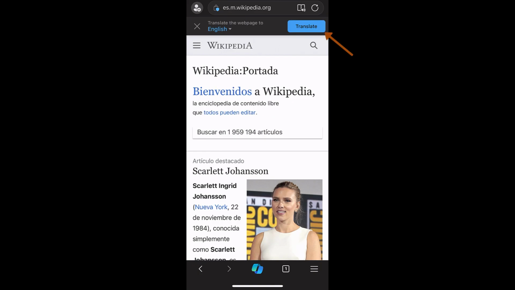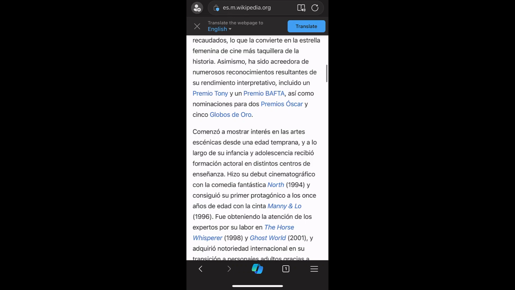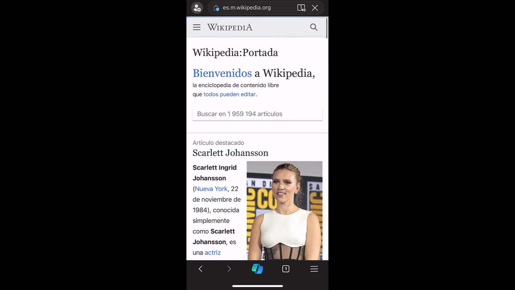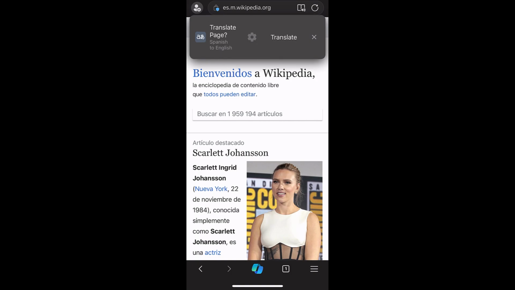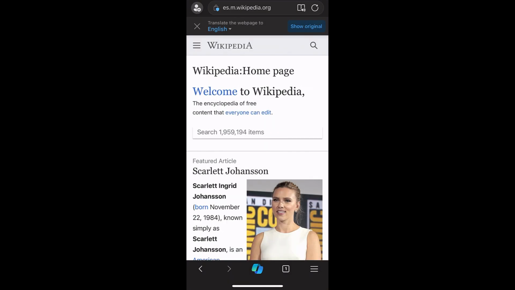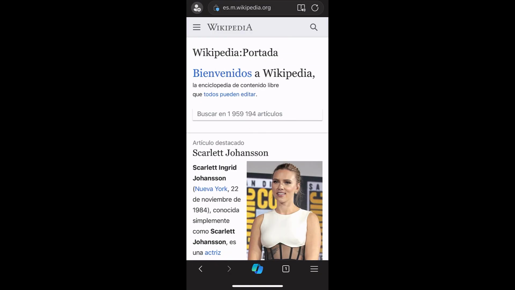Now if I tap on this show original, it will revert the translation and show me the Spanish version of the web page. If I close and refresh this page, it will give me this pop-up where I can tap on this gear icon, which will bring up this screen where I have the option to choose language and other auto translation features. For example, if I want to always translate Spanish, I can choose this always translate, which will automatically translate the Spanish. So in this way I can customize the translation feature.